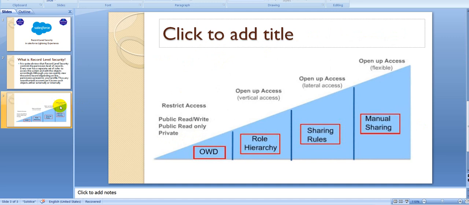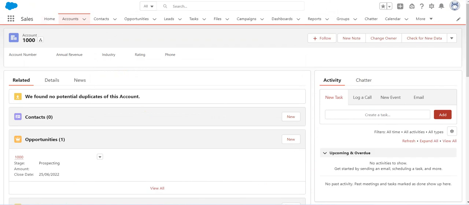So, record level security is controlled by four layers. One is organization-wide default, which is the most restricted part, and then role hierarchy, sharing rules, and manual sharing. Now we are going to see all of them, so it will be clear for you. We will start with organization-wide default.